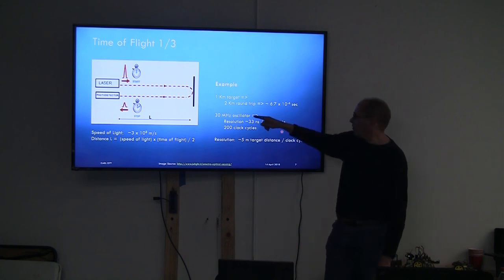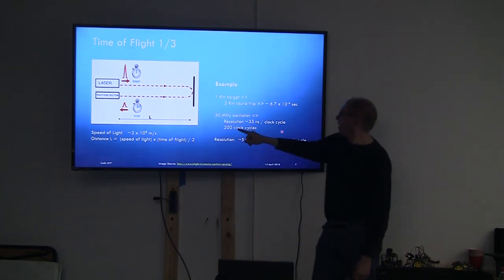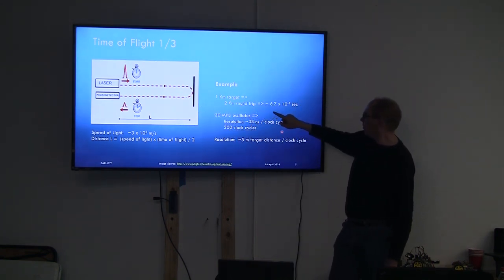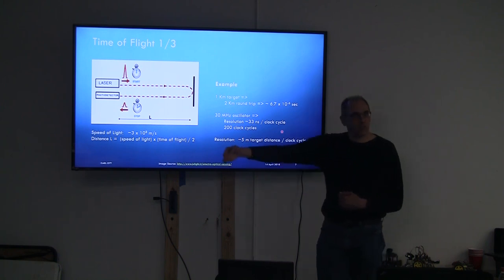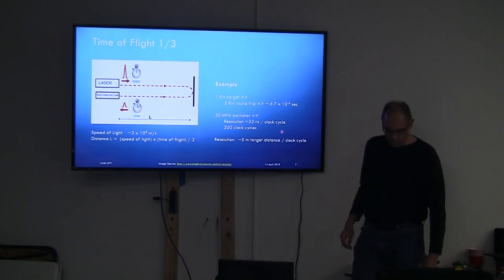So what does that mean? If it's one round trip of light, so a 1 kilometer target is a 2 kilometer round trip, that's about 6.7 microseconds, which at a 30 megahertz clock is about 200 counts, and that gives you a resolution of about 5 meters of distance. So that's kind of cool.